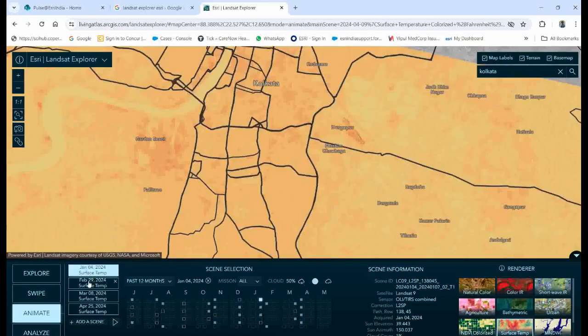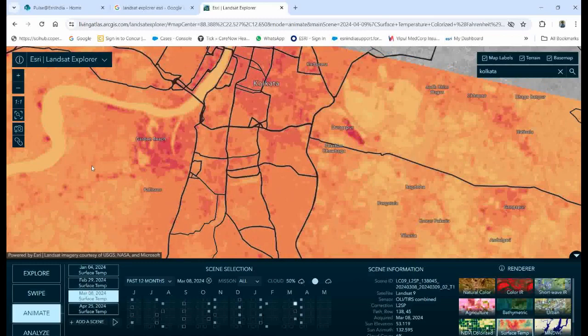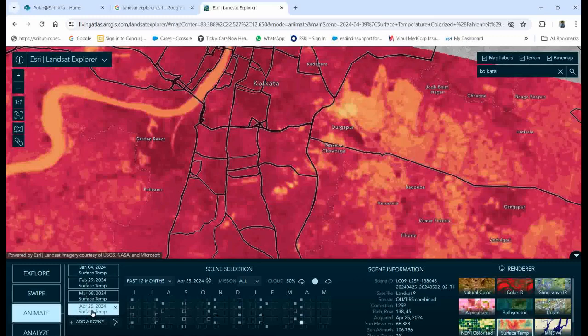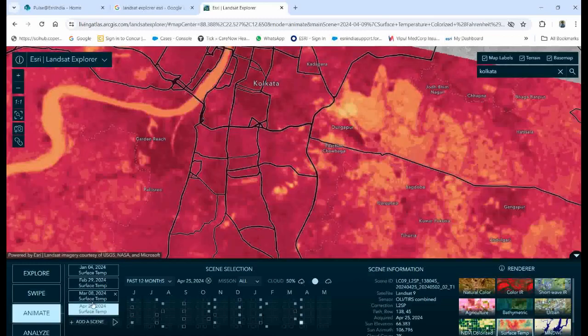So see here, this is January, February, March. The temperature is changing in a flow. But if you see this 25th April, there's a huge change in the temperature. The highest on the 28th is that it goes to 43 degrees. So the jump from March 8 to April 25 was almost a 20-degree jump.